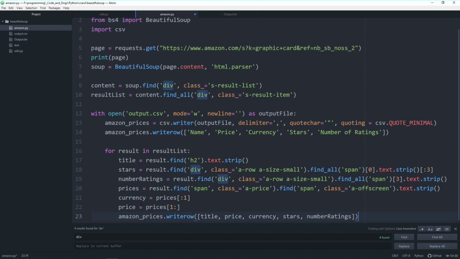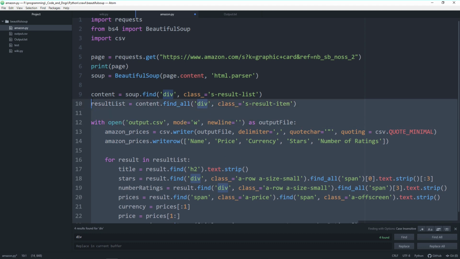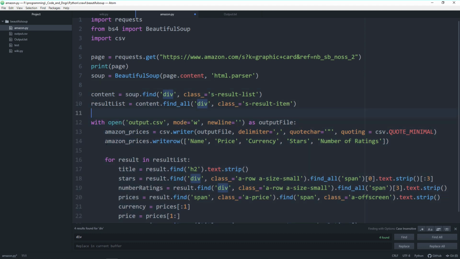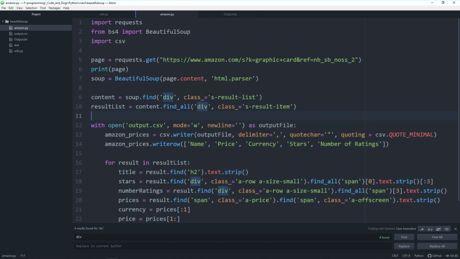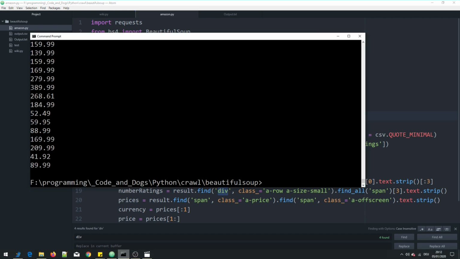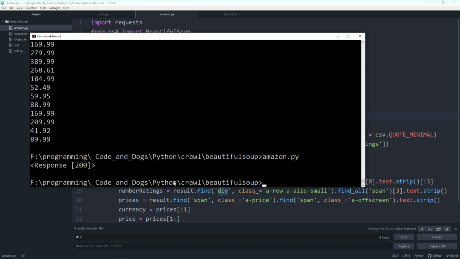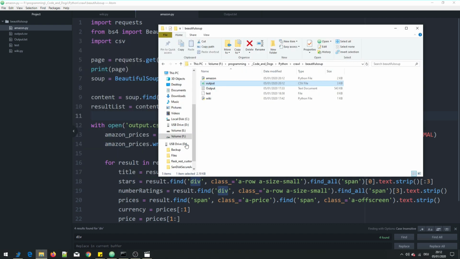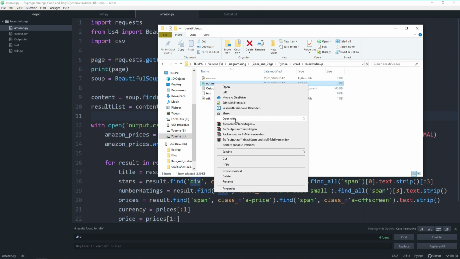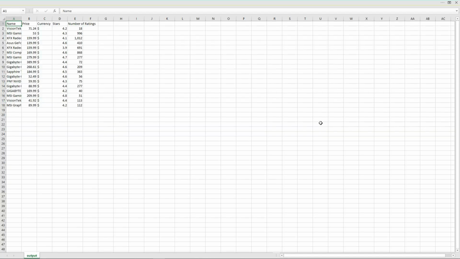So with 23 lines of code, and I included some blank lines, so perhaps 20 lines of code, we created a powerful Amazon crawler, which crawls basic graphic card information. Let's execute it and see the final result. So we got a response of 200 again. Let's move to our folder, have a look at the generated file in Excel.